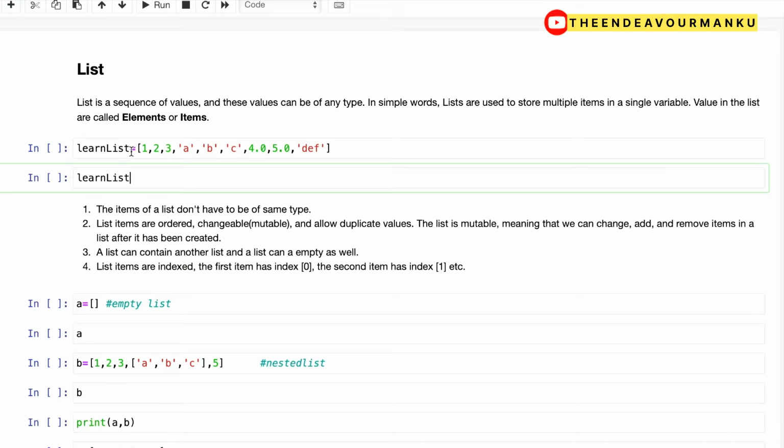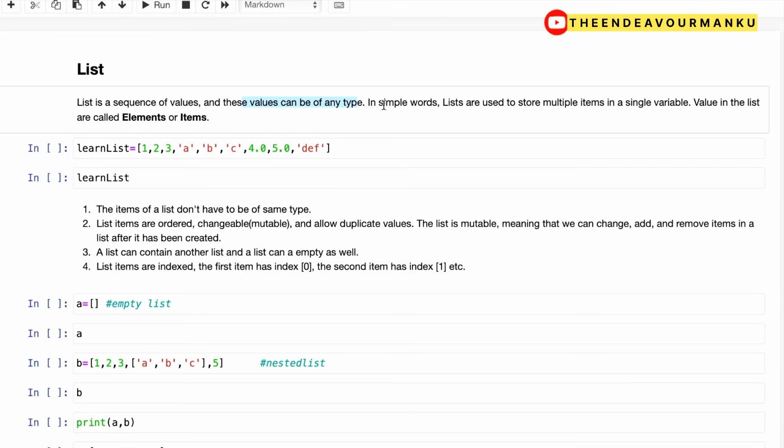Start with list. List is a sequence of values, and these values can be of any type. In simple words, lists are used to store multiple items in a single variable. Values in the list are called items or elements. So this is the definition of list.